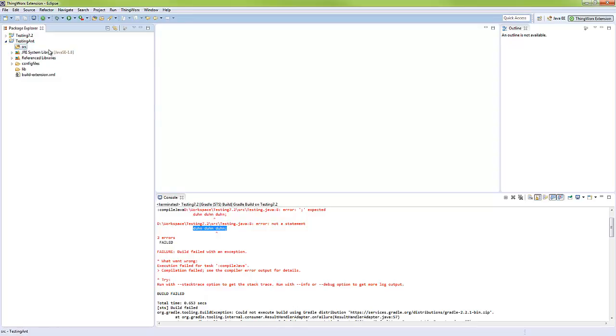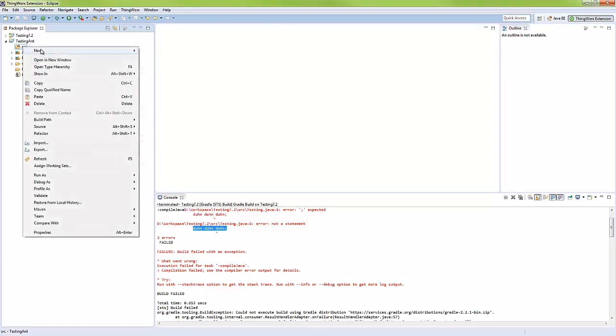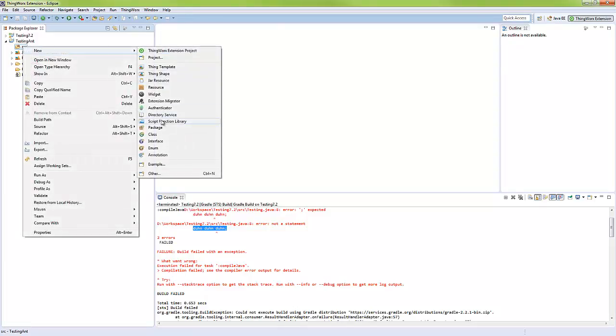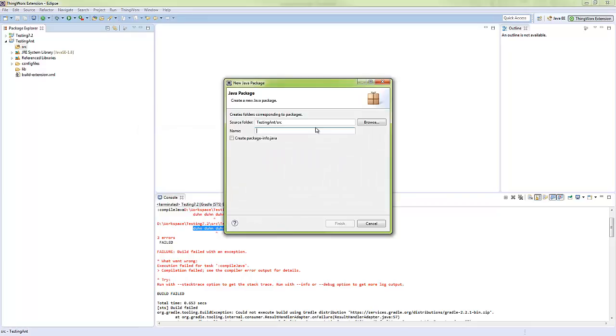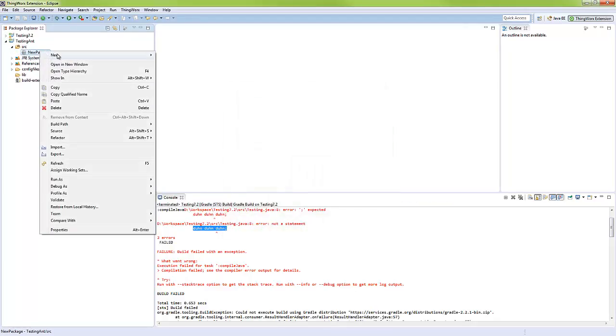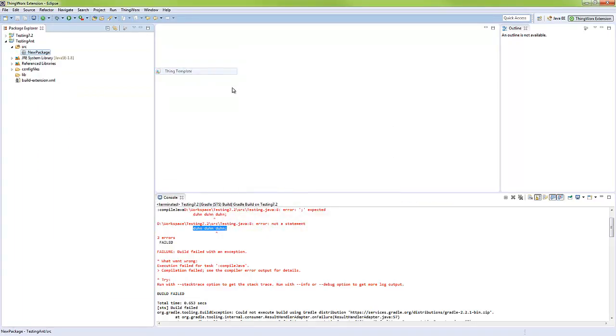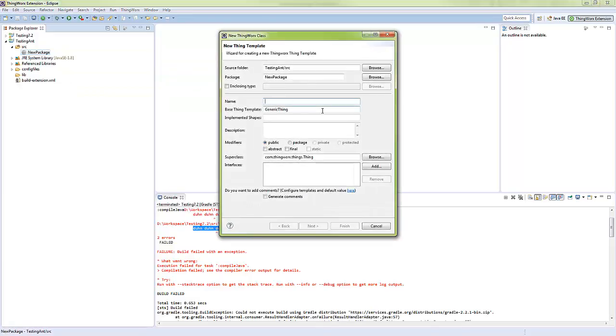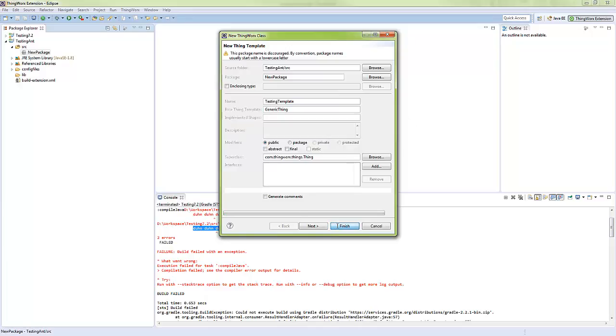I don't have any source files, but we can add a new package in here. So I'll just show you how to add a package real quick, and call it new package. We just click finish. And then in this package, we can add a new thing template class. Again, we went over this earlier, but I'm just going to do this for practice. I'm going to leave all this and just hit finish.